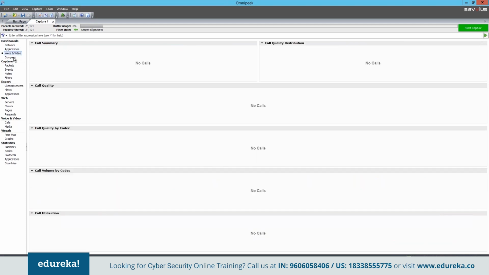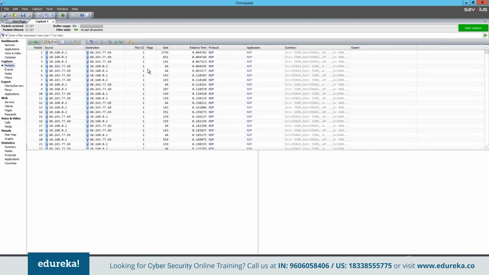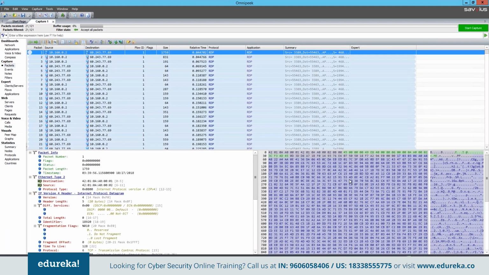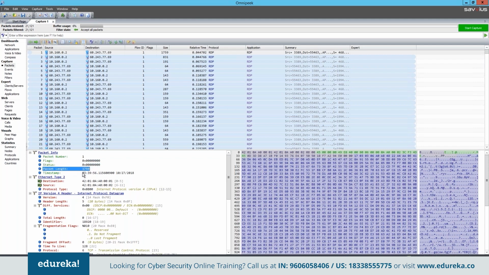Toward the left, there is no voice and video call. We see the packets here. This is how a packet looks. We captured an RDP packet. This is the packet info: the flags, the status, the length of the packet, and the timestamp of when it was sent.